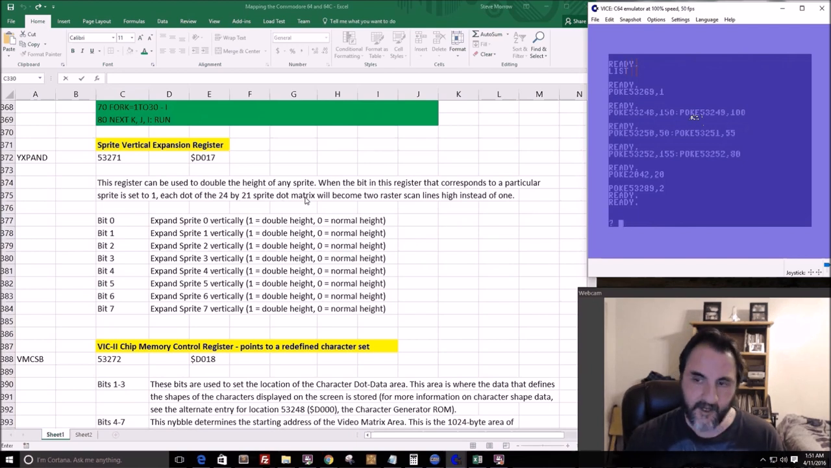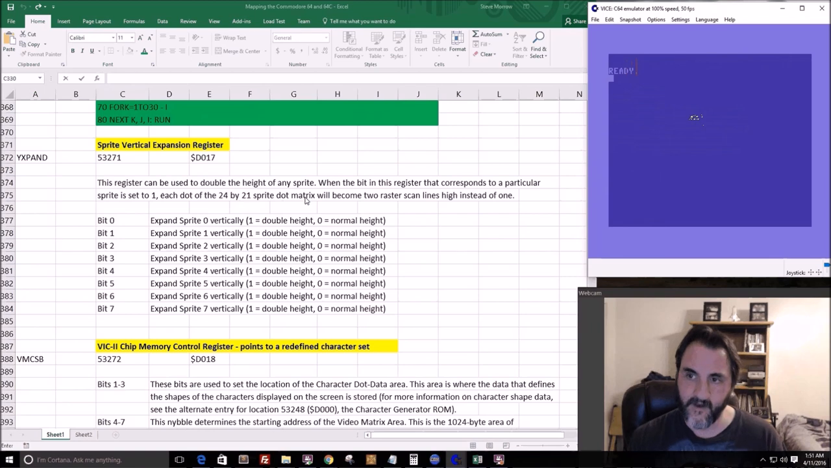So basically it's going to make the sprite larger here, so I'm going to go ahead and clear the screen again. And we'll fix our funny looking sprites here. So basically we'll set the shape data back to 255, so it's just blocks again. And now we're going to go ahead and play with the expansion registers. Now if we set the bits in it to 1, you'll see that now he's large vertically.